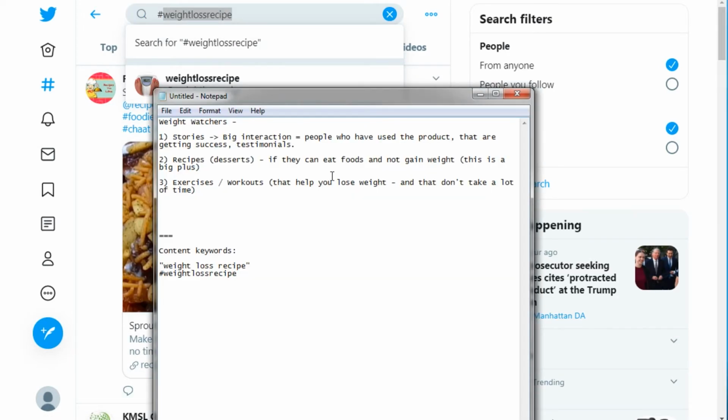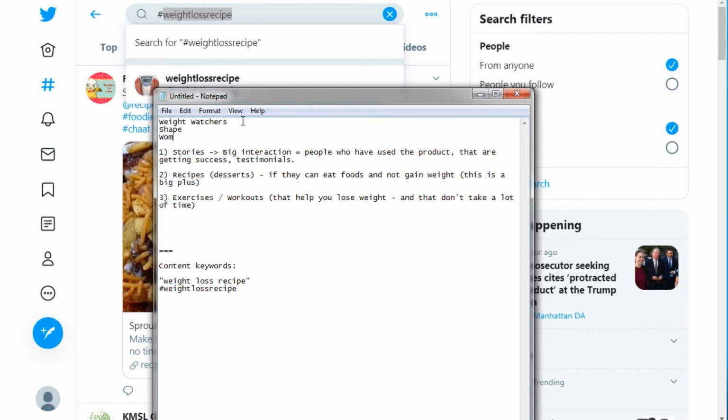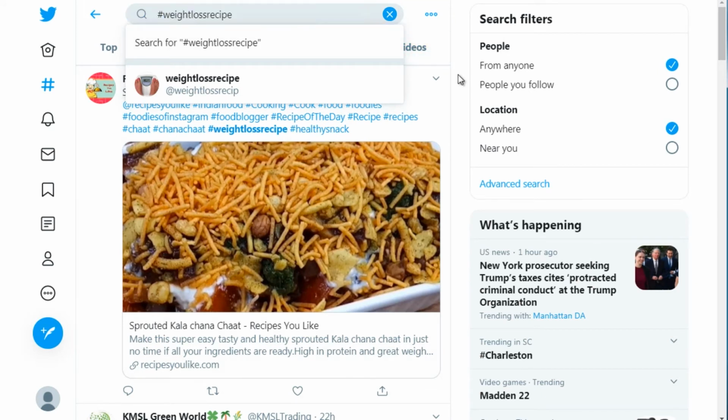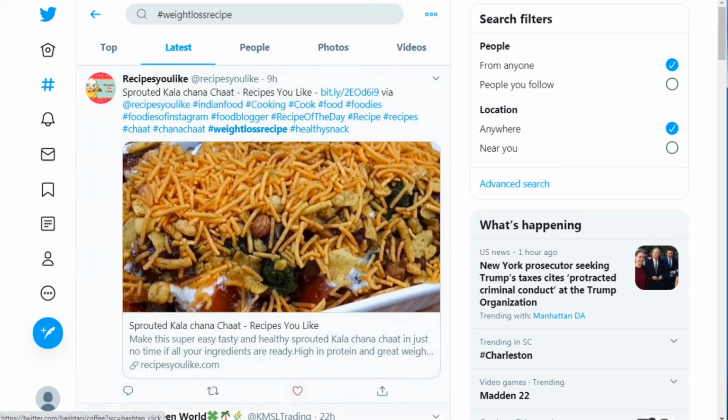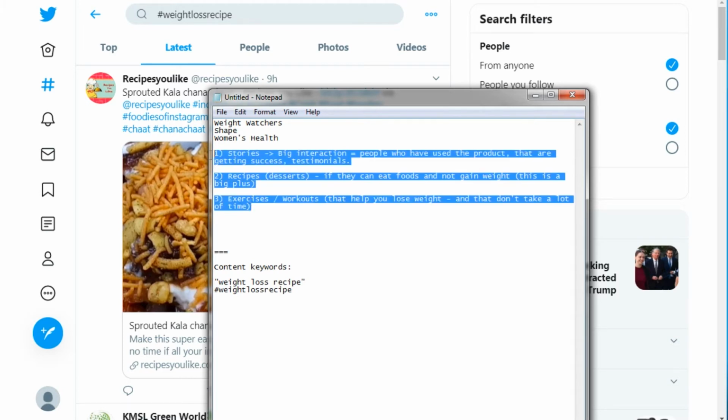So going back over here, we have recipes, exercises. Okay, so we did a search on Weight Watchers, Shape, and Women's Health. And that way we know where the data came from. So that's what I would do. That's basically all I would do, is simply go through it, look for more magazines, and try to find a pattern here. If you notice that out of the 10 different accounts that you looked at, they all have very similar things. They have stories, they have recipes, and they have exercises. That's something that you definitely want to look into and try to do yourself.